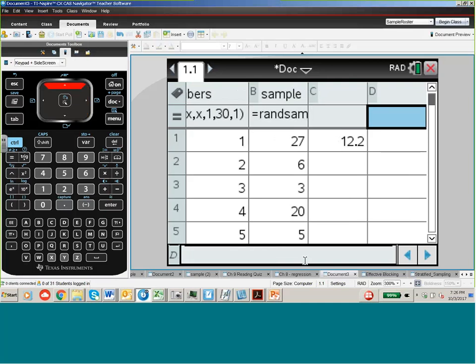So let's go up to the top. Let's name the list again. Let's call it plot. It'll give us the data. Let's go over in letter D. Oh, letter D is plot. Okay, let's call that plot.